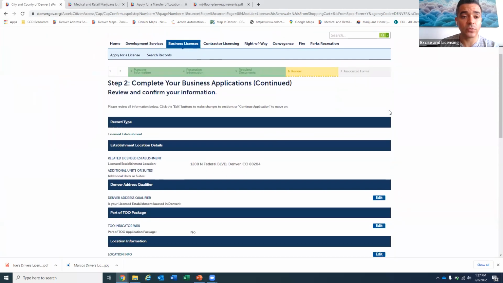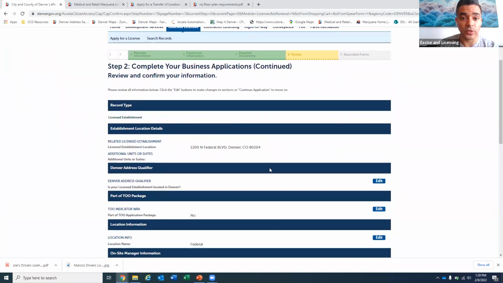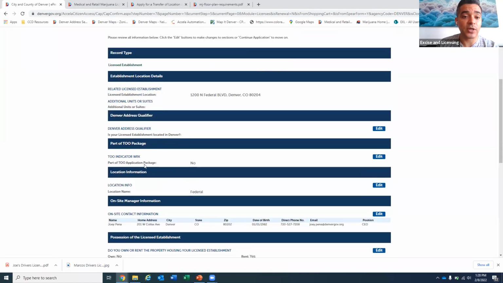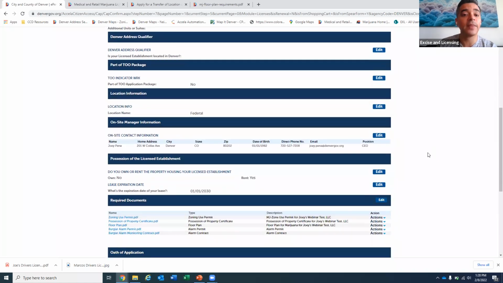When I continue my application, I'm going to look over this information and review it to be sure that it is all correct. The licensed establishment address, you'll notice that I cannot edit that. You'll notice, is this a part of a TOO package, a TOO being a transfer of ownership? The answer to that is no, but we will show you next week what a concurrent transfer of ownership and transfer of location looks like. This has the location information. I've named this Federal so that I can easily manage my license at Federal in the future. Having that name just gives me an indicator of the licenses that I'm working with.